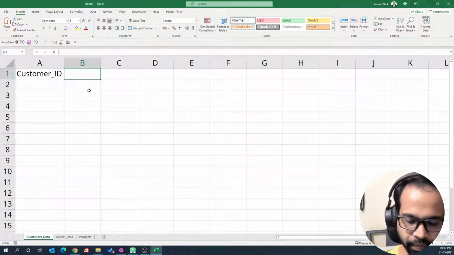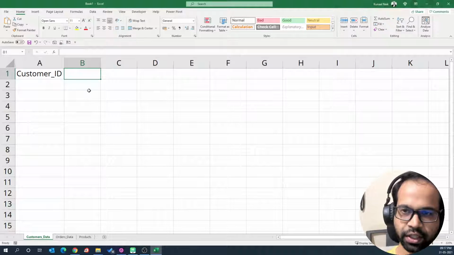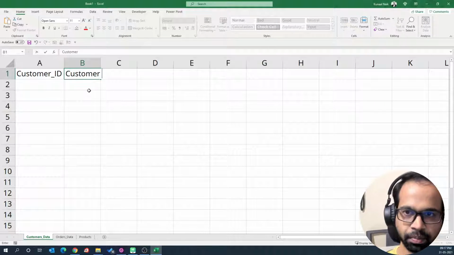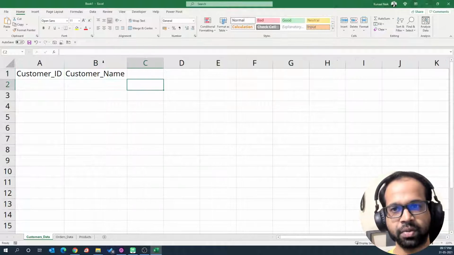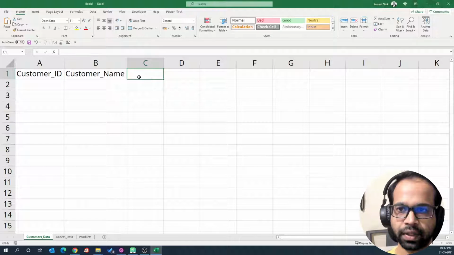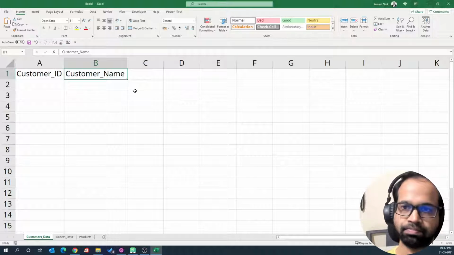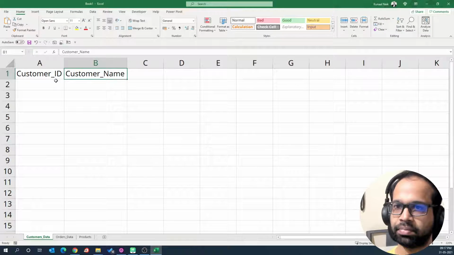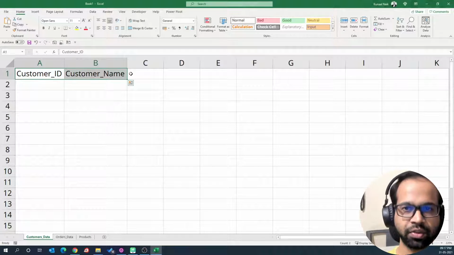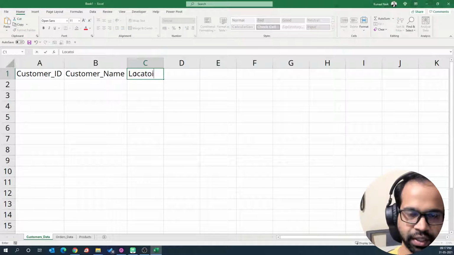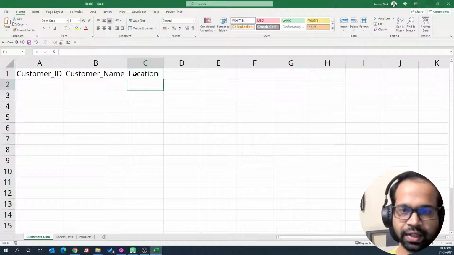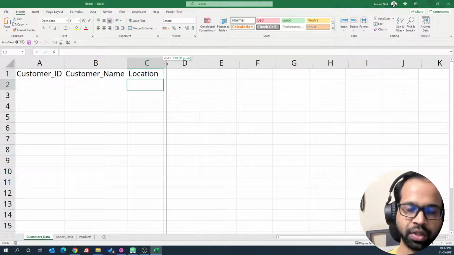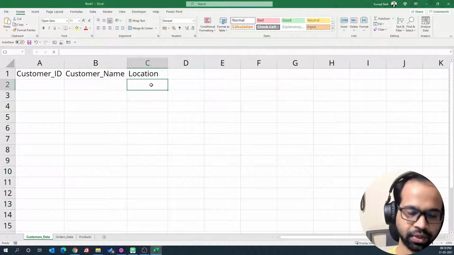So customer_ID. We also need customer_name. I don't know if I'm going to find some names, but let's try to find some names to make it real. Right, so customer_ID and customer_name, and yeah, so that's it. I think this is what we require as of now. Maybe we can add location or something like that here. I'm sure we can add much more information. Yeah, so that is the 3 columns that we will be using now, right?